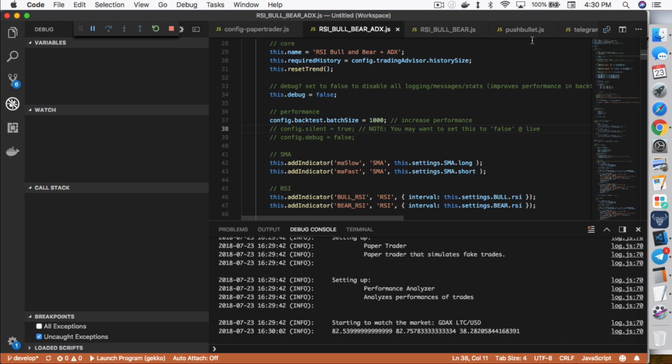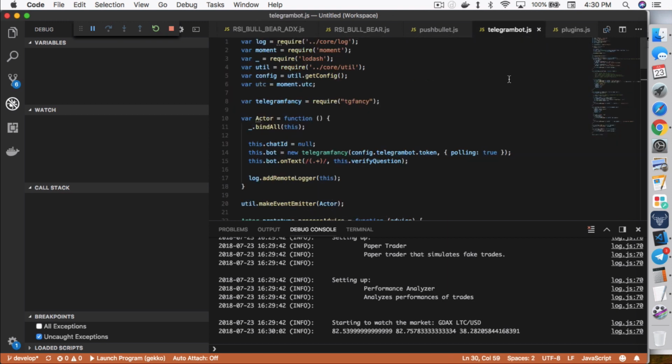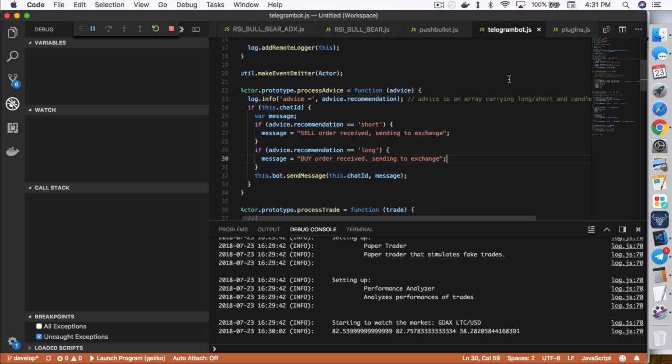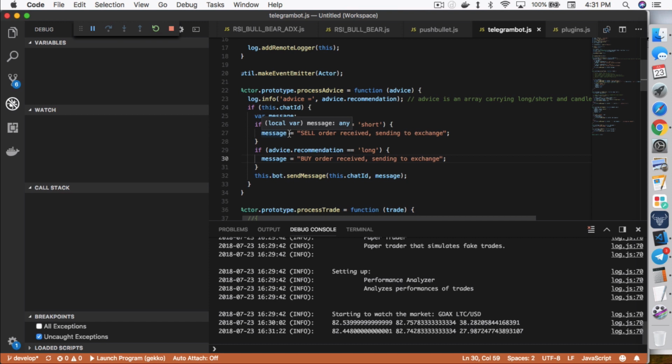The other thing I want to point out is that I also modified the Telegram bot.js code that Zabra has created. In his code, the send message, and see it's right around here, process advice right here. This is where it processes advice, whether you go long or short, and then sends out this particular message: sell order received, buy order received. There's a bug in there where it actually prevented the buy order, I believe, from showing properly, and it only shows sell orders. So I fixed it in here, and it's relatively straightforward.